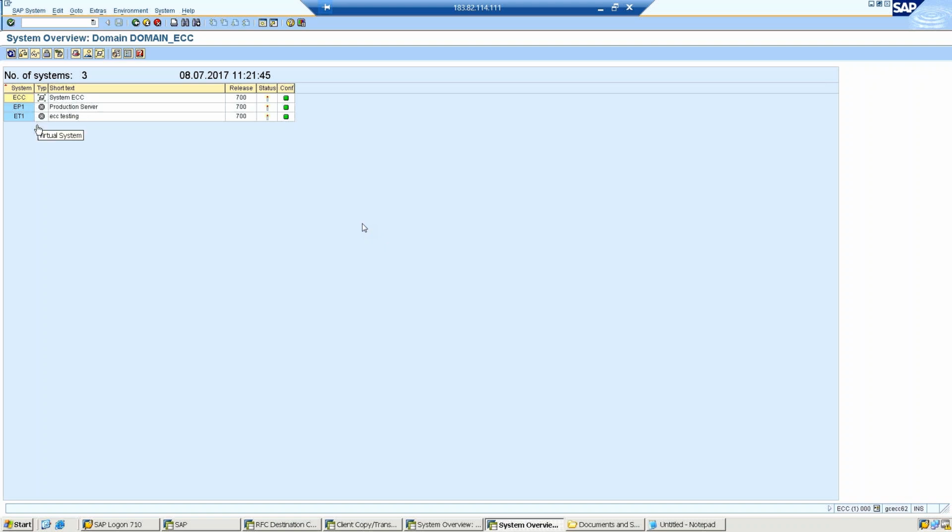What is the meaning of the virtual system? Actually, the status you're getting is a candle symbol, but in real time you're getting it as normal. Once you log on to the quality server, there is one option. Just assume you have to log on to the quality server. Main menu, go for SAP system. Here one option is the approve button.